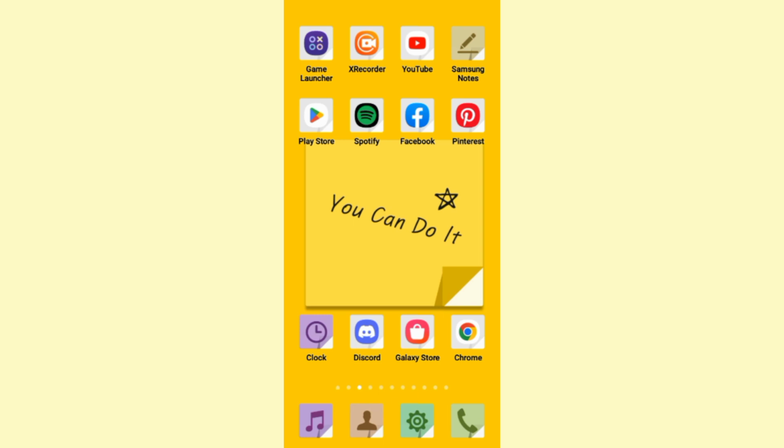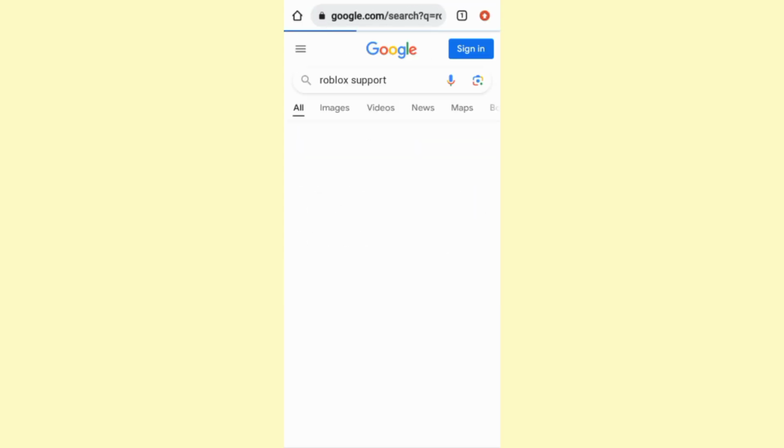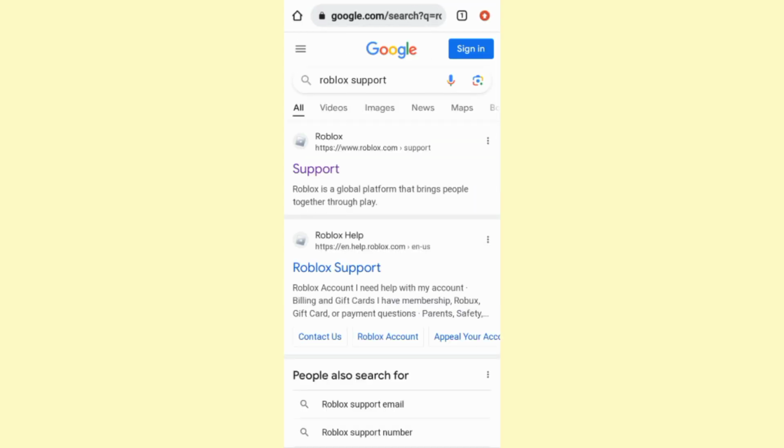I've seen it in TikTok videos, in Reddit communities, in Discord, in a lot of places, and it goes like this. So just follow these steps. We will not be using the Roblox app. Instead, we will be using a web browser. So go ahead and open up any browser you have and then search for Roblox support. Once you are here, navigate to this page.